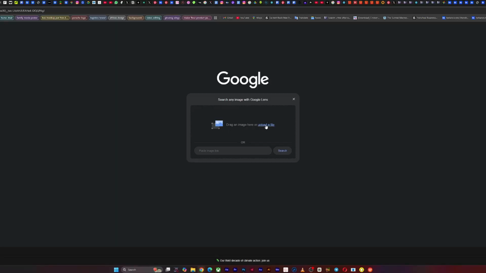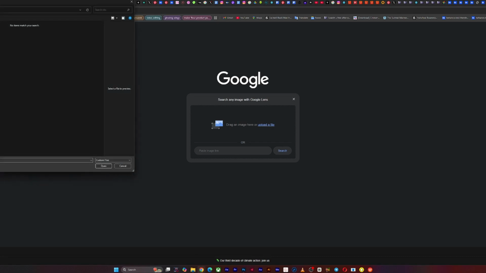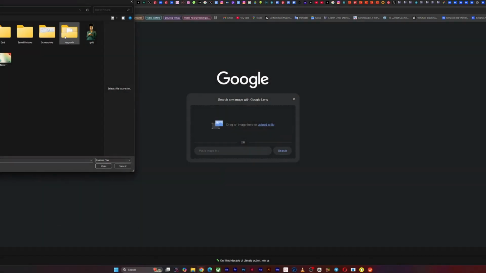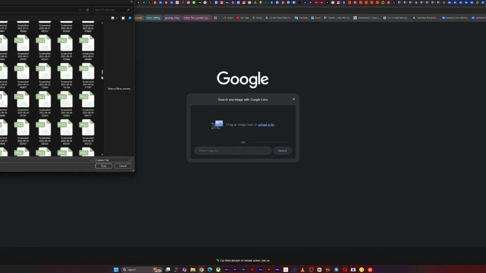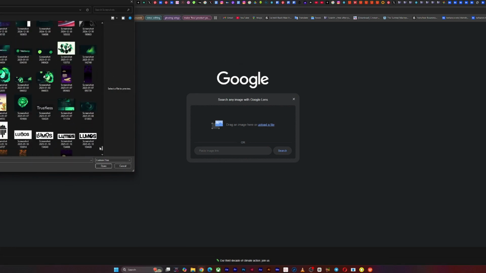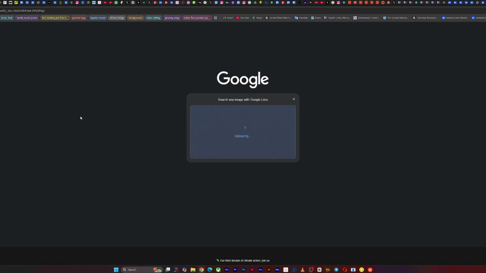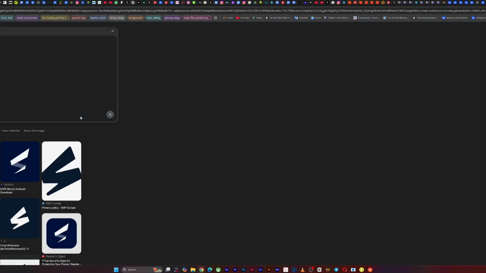We're going to upload our file or a screenshot. You can take a screenshot by pressing Windows Shift and S, right? And then you get a screenshot of your logo. So you take your logo and then you run it through Google Image Search.